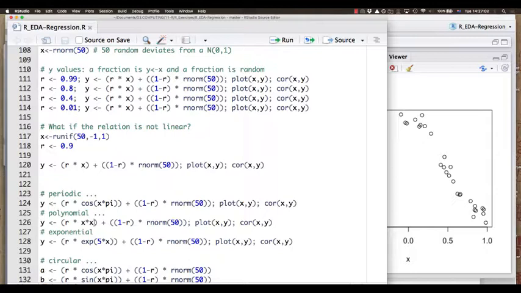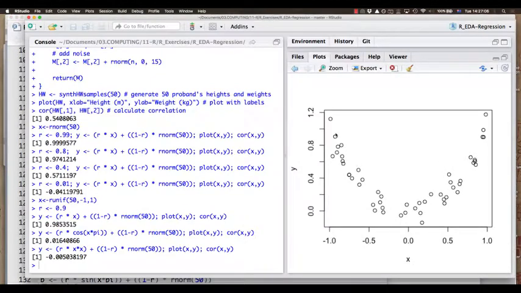What about polynomial? So here I'm using an x squared function, parabola. Same problem. Very nice correlation with a parabola, very, very poor coefficient of correlation.